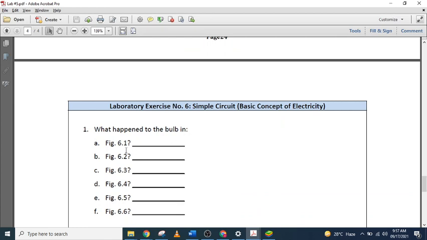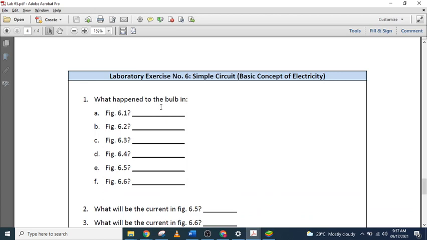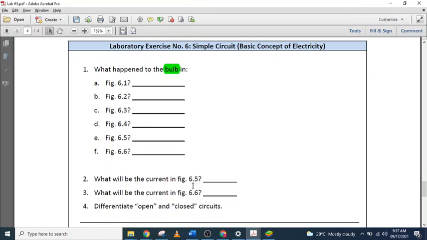What happened to the bulb in figure 6.1? So you answer here. Figure 6.2. So basically, you will answer here whether umilaw ba o hindi. Did the light bulb turn on or off? 6.3 yan. 6.4, what happened to the bulb? Take note on the bulb. So basically, turn on ba siya or turned off? Or light ba or off? What will be the current in figure 6.5? So based on your simulation, what is the current? What will be the current in figure 6.6?